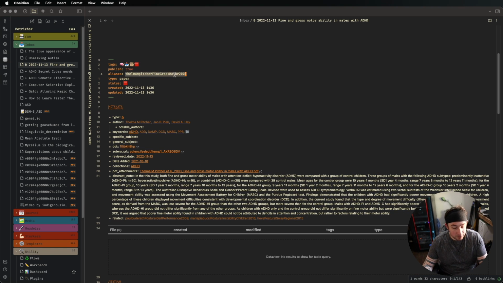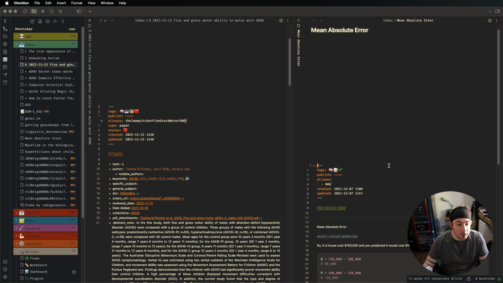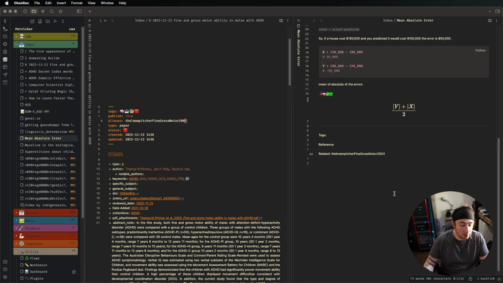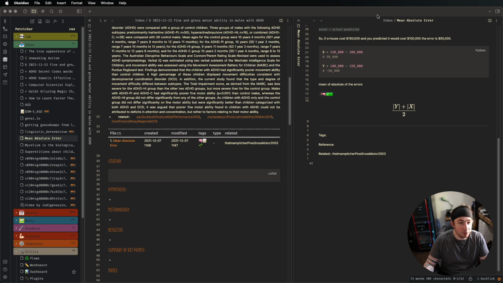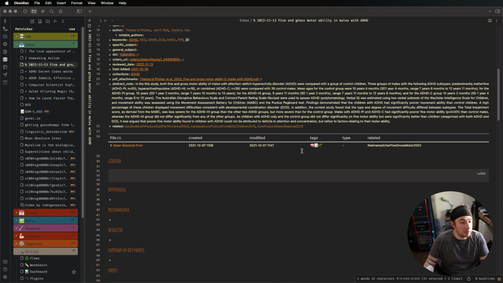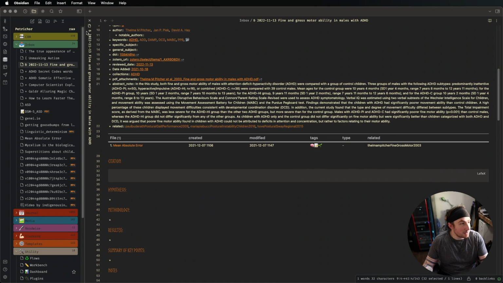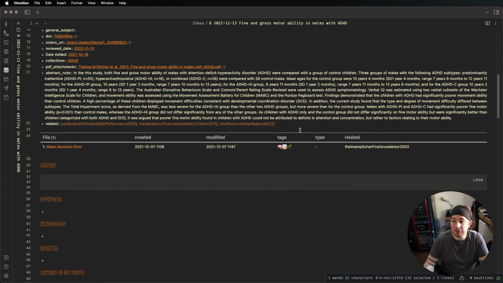So if I, let's just cut that, and then I'm going to go to another note, and let's just say open that one up, and let's just put this here. There we go. So now, if I have that note there, there it goes. So now, inside of this note about mean absolute error, which is just a note on statistics, you can now see that this particular item is now referenced in this Dataview query.